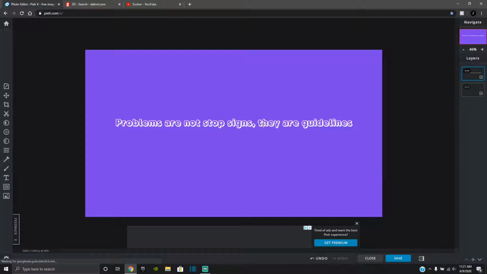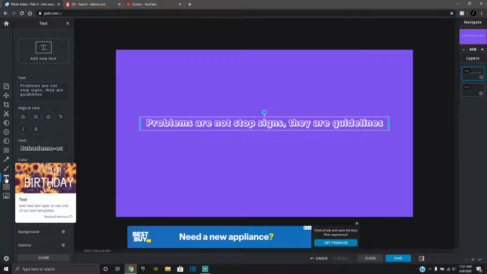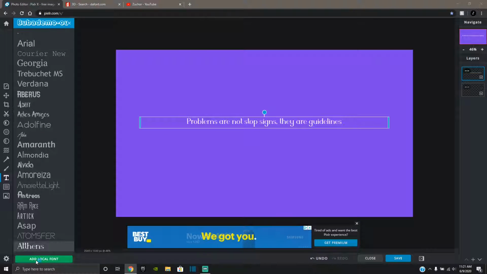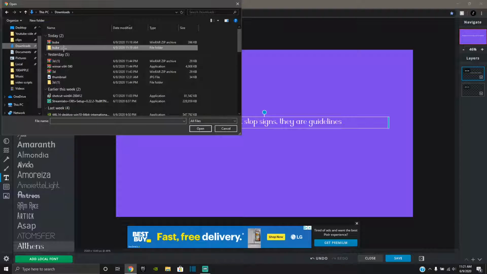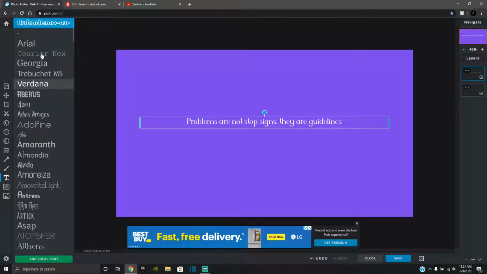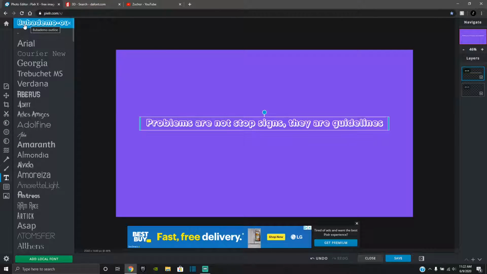What you guys want to do is go to text right here. You want to go to font, and press add local font. So you want to go to downloads, go where you found it, and pick the font, and that should work for me. It works. Booba, right here, Booba demo.